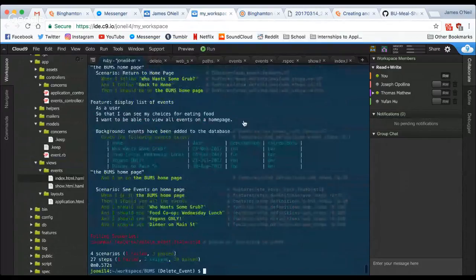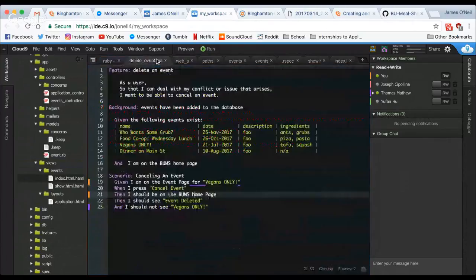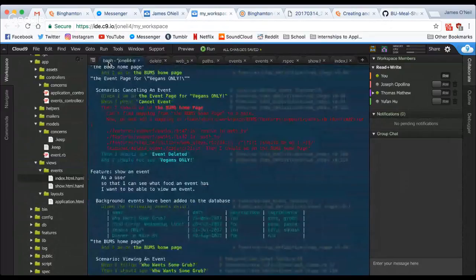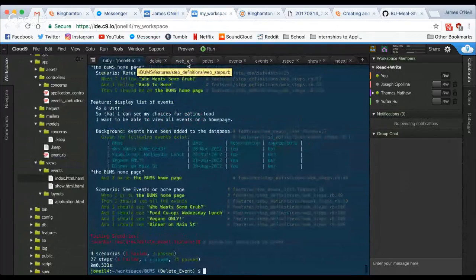Well, did that fix it? What the hell? Then when I press cancel event, I should be on the bumps homepage. So it went from... Oh, I know. Probably our mapping doesn't include bumps. Go to paths. No, the P was capitalized in page. Oh, really? Yeah, that'll do it.